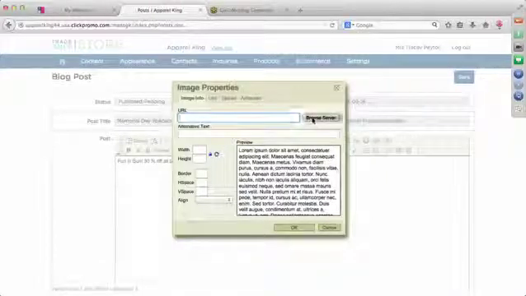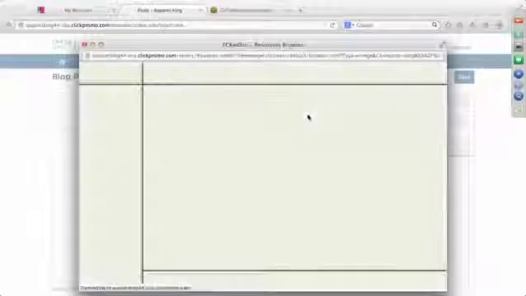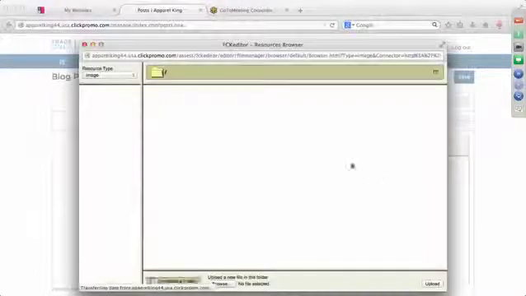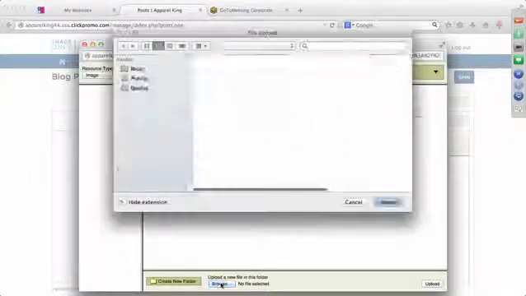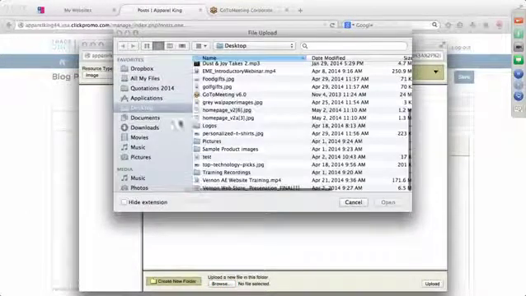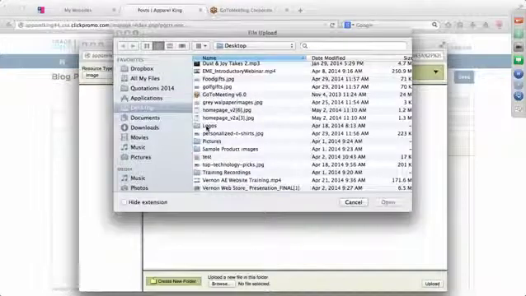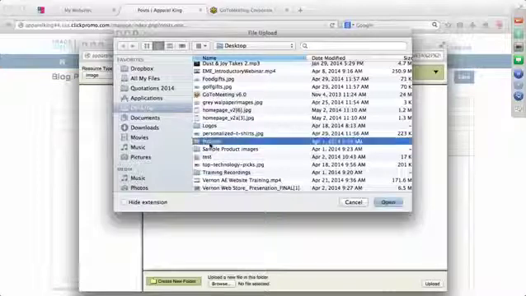But if I go ahead and browse my server, I can browse files off my computer just to upload them to the server. So what I might do is grab maybe an image, a banner image or a picture image.